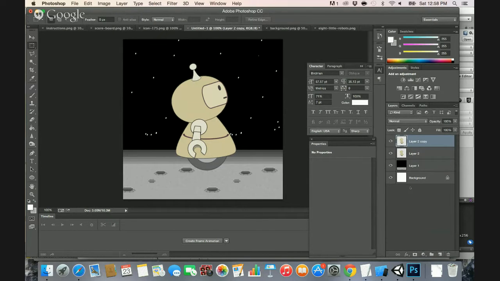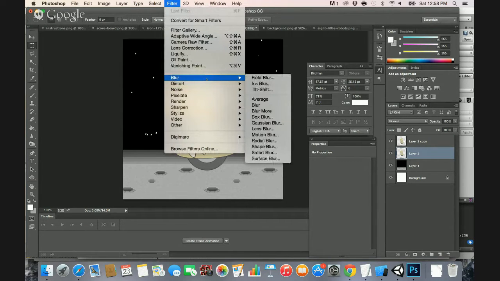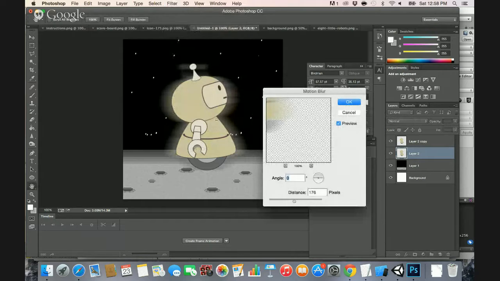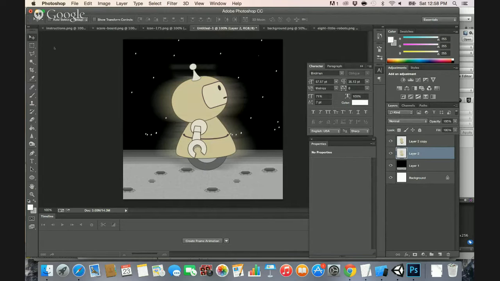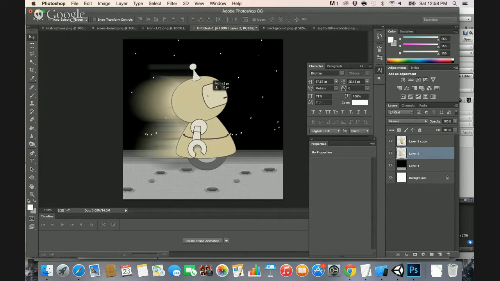Why do I want to do that? Because I'm going to go in the first layer, the one below, and do filter, blur, motion blur, like if it's moving. As you can see, we see the motion. I'm going to make it a bit longer, and I'm going to press OK. And I'm going to move the motion blur this way so that we see that it's moving, but it's a bit too strong, so I'm going to make it more transparent. All right, that will do.